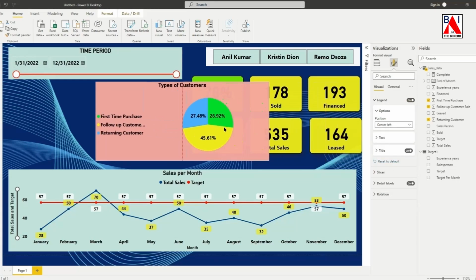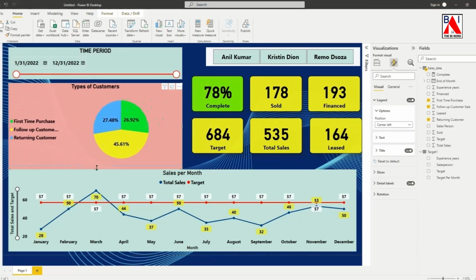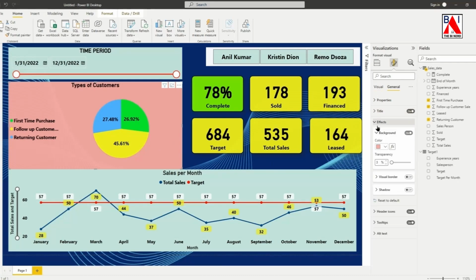We have now created all our visuals. We still got one more thing to do. Let's add borders and make the visuals edges round. This will add a professional look to the dashboard.